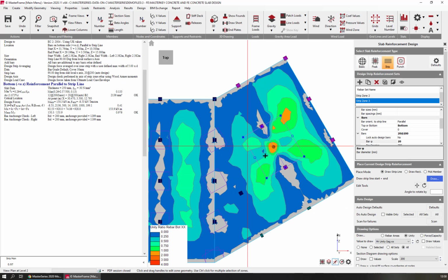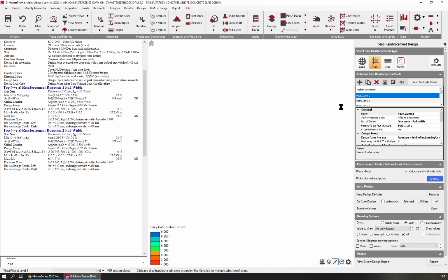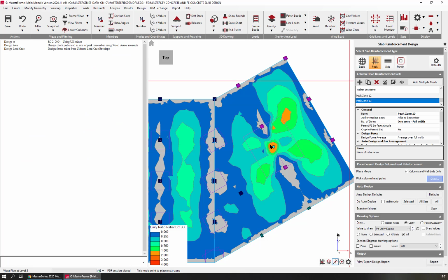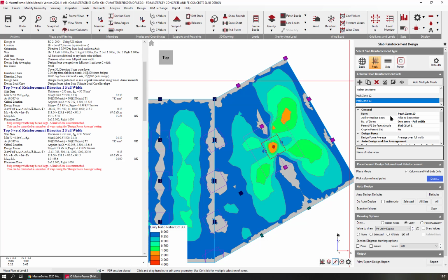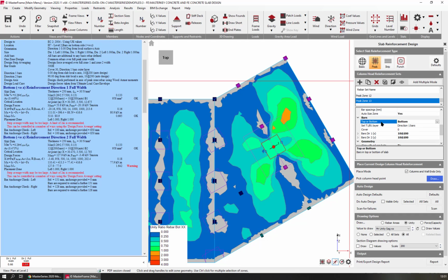And I can put in some additional steel here and here to solve that. I can put it in either as a strip or a patch. So if I put it in as a patch, I can add it in here, and I'm going to put that bottom, and then that will solve the problem there.